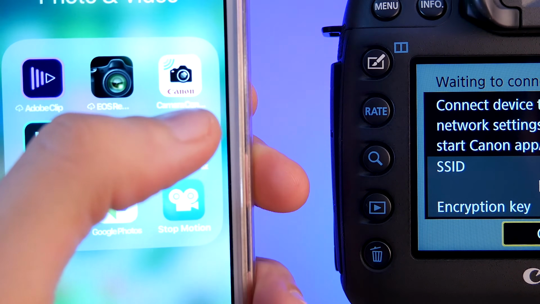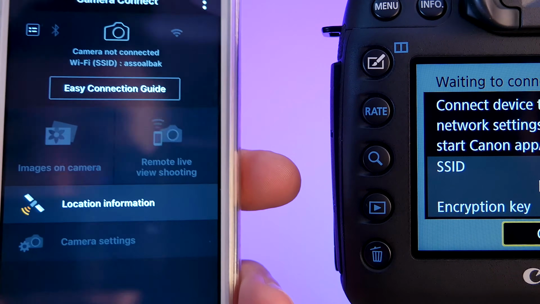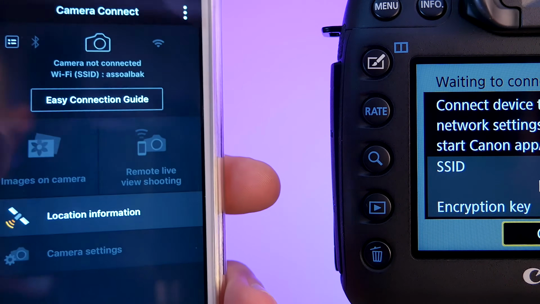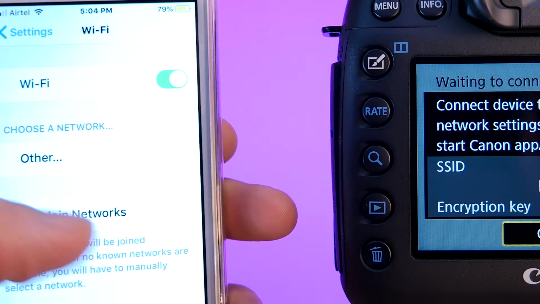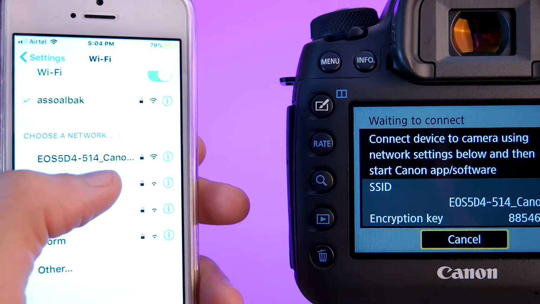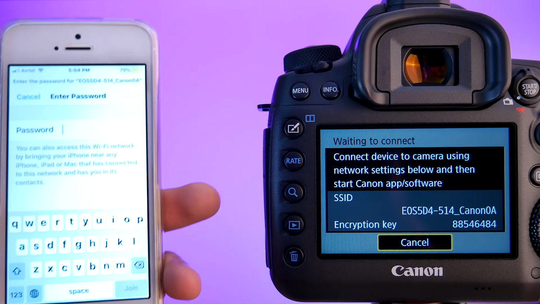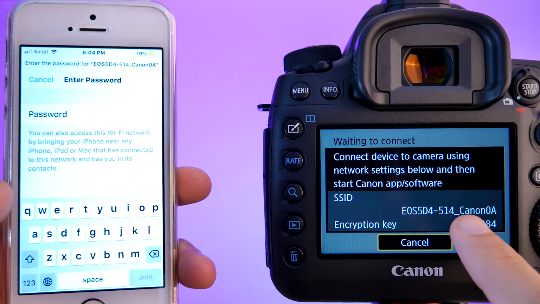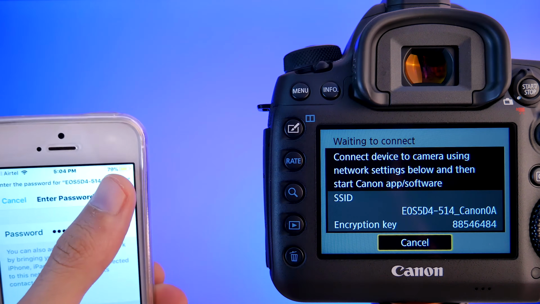So now I have downloaded the app on my phone, which is here. This is the app which is called Canon Camera Connect. I'll go and open it, and it's showing that nothing is found. It cannot find a signal or anything, so we have to go to the Wi-Fi settings. Then you'll find the EOS 5D Mark IV. Then we're gonna click on it. It will ask you for the password, so we will have to put the password which the camera gave us here. So then we're gonna click join.